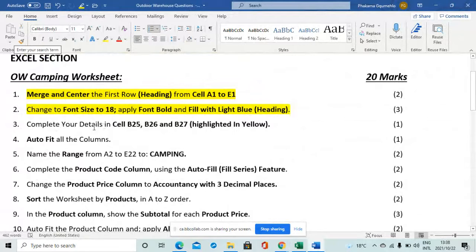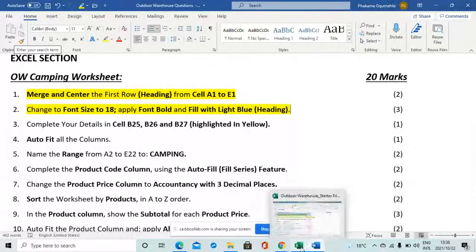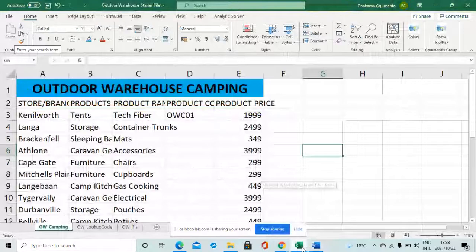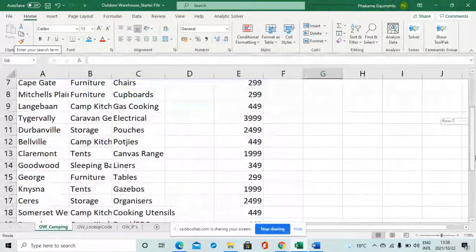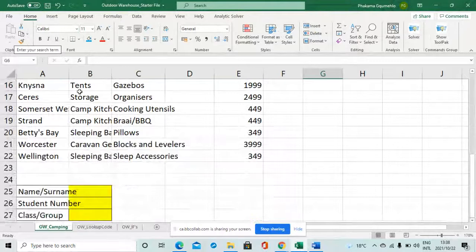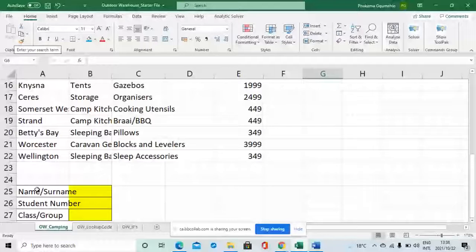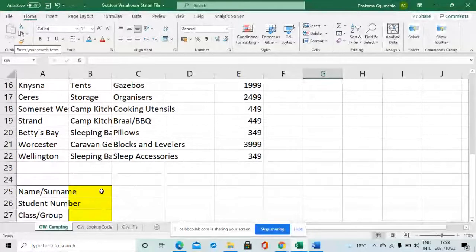Now number 3 says complete your details in cells B25, B26, and B27 highlighted in yellow. So you'll have to go to your Excel. There we have our B25, B26 and B27. You'll have to insert your name, surname, student number, and class group. I'm not going to fill in my details here, but when you're writing exams and you are asked to do this, please do it, these are free marks. You're going to insert your surname, student number, and your class or group, okay?